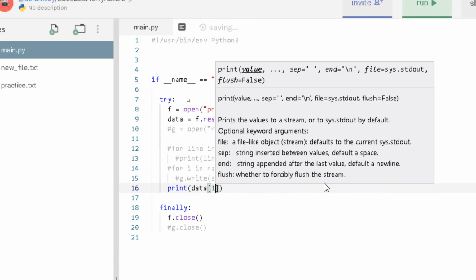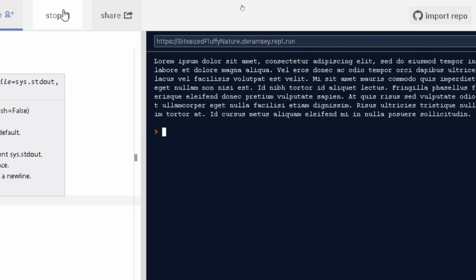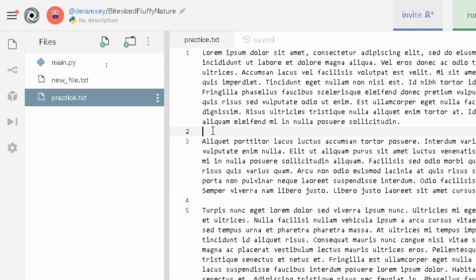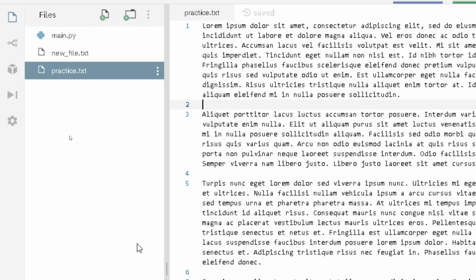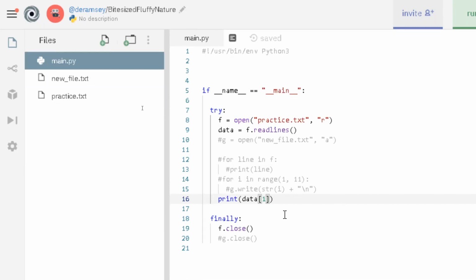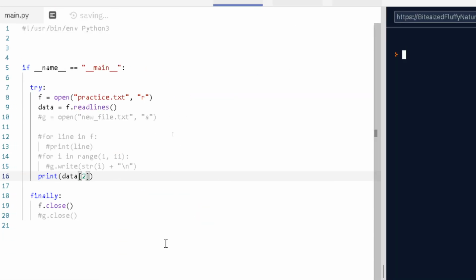If we print it with the list location of 1, it gives us a blank line, because if we go back and we look at our file, we have an empty line between our paragraphs. So our next actual content paragraph would be data with the list location of 2.